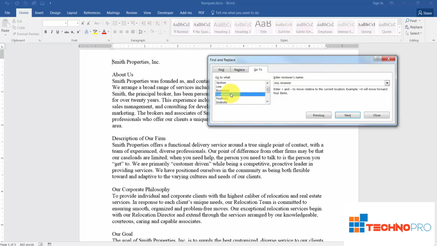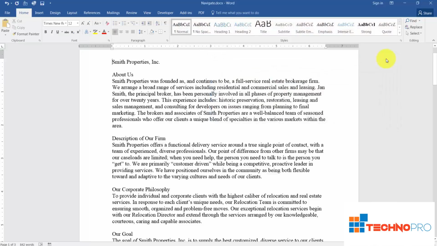Comments, you have the ability to create comments and put those in your document. And then you have footnotes and endnotes. Remember that footnotes go at the bottom of the page and endnotes go at the bottom of the document. There's also some things in here like different fields or tables or graphics, and a lot of these are very advanced functions, but you can tell Word that you want to go to any of these. So that's how your find, replace, and go to work.